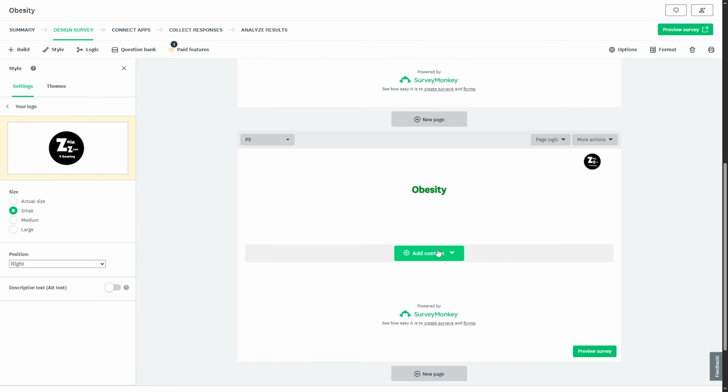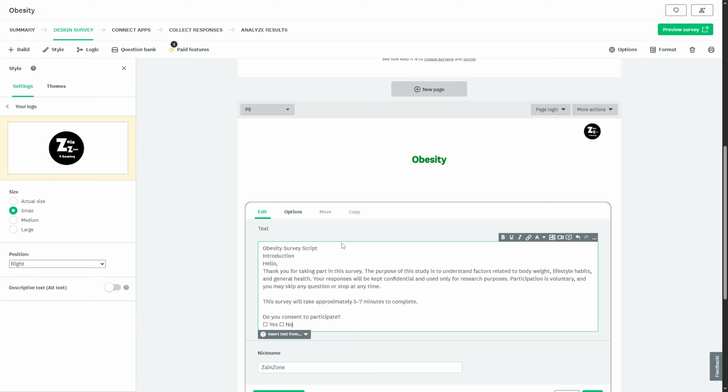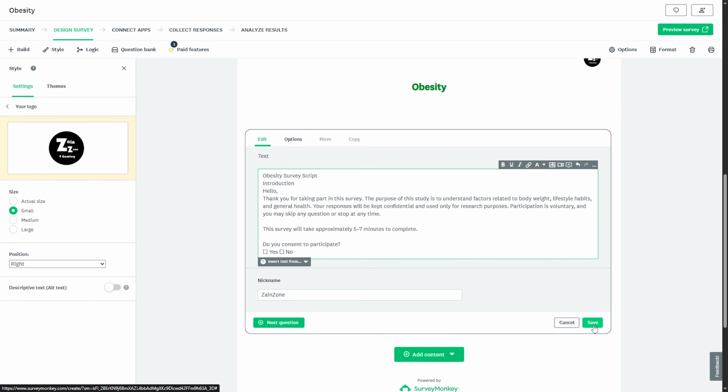Now we can do another question in another page. But let's say that I will add some text. Let's say here I will add the nickname Zane Zone, for example. And here for the text, I will type anything that's AI generated, then come back to you. So now I have added this text, for example. Then I'm going to click on save.